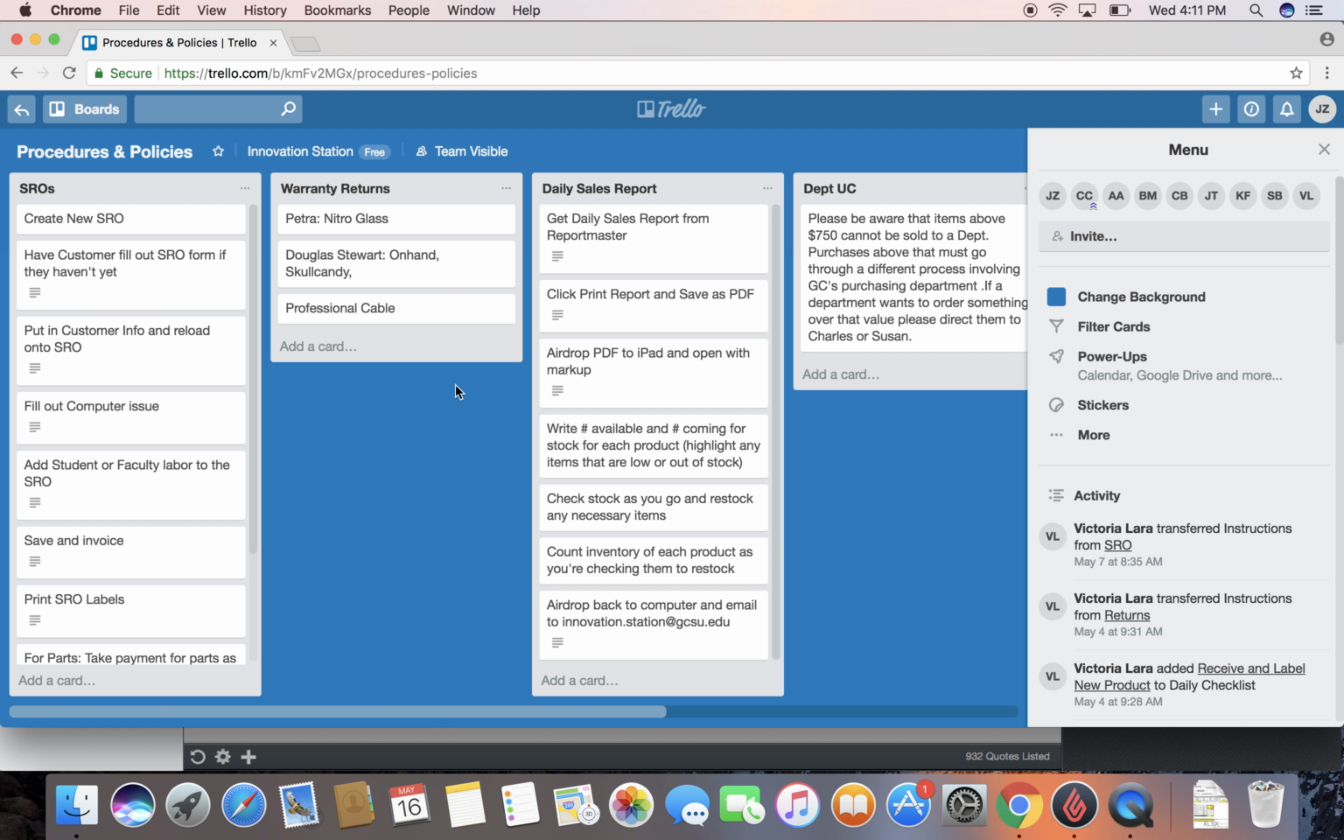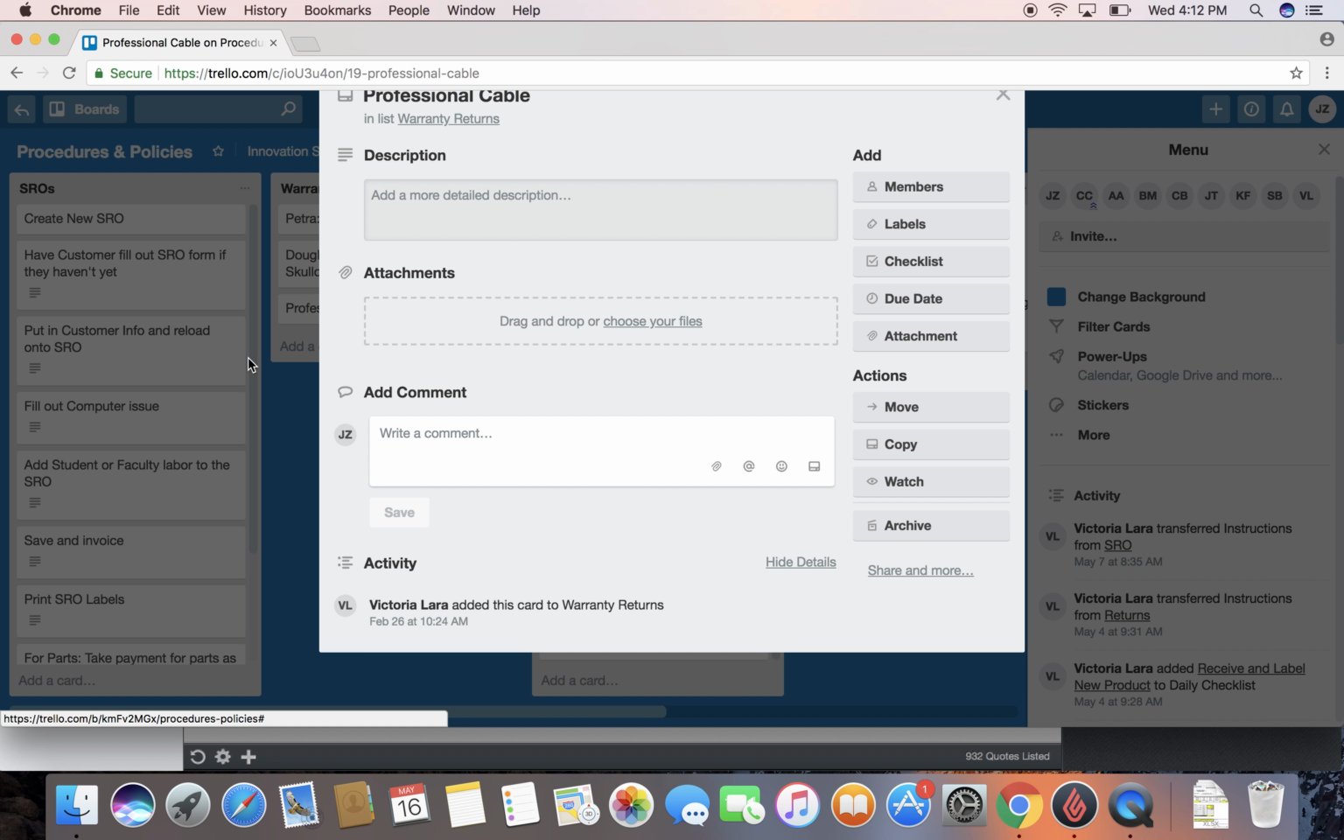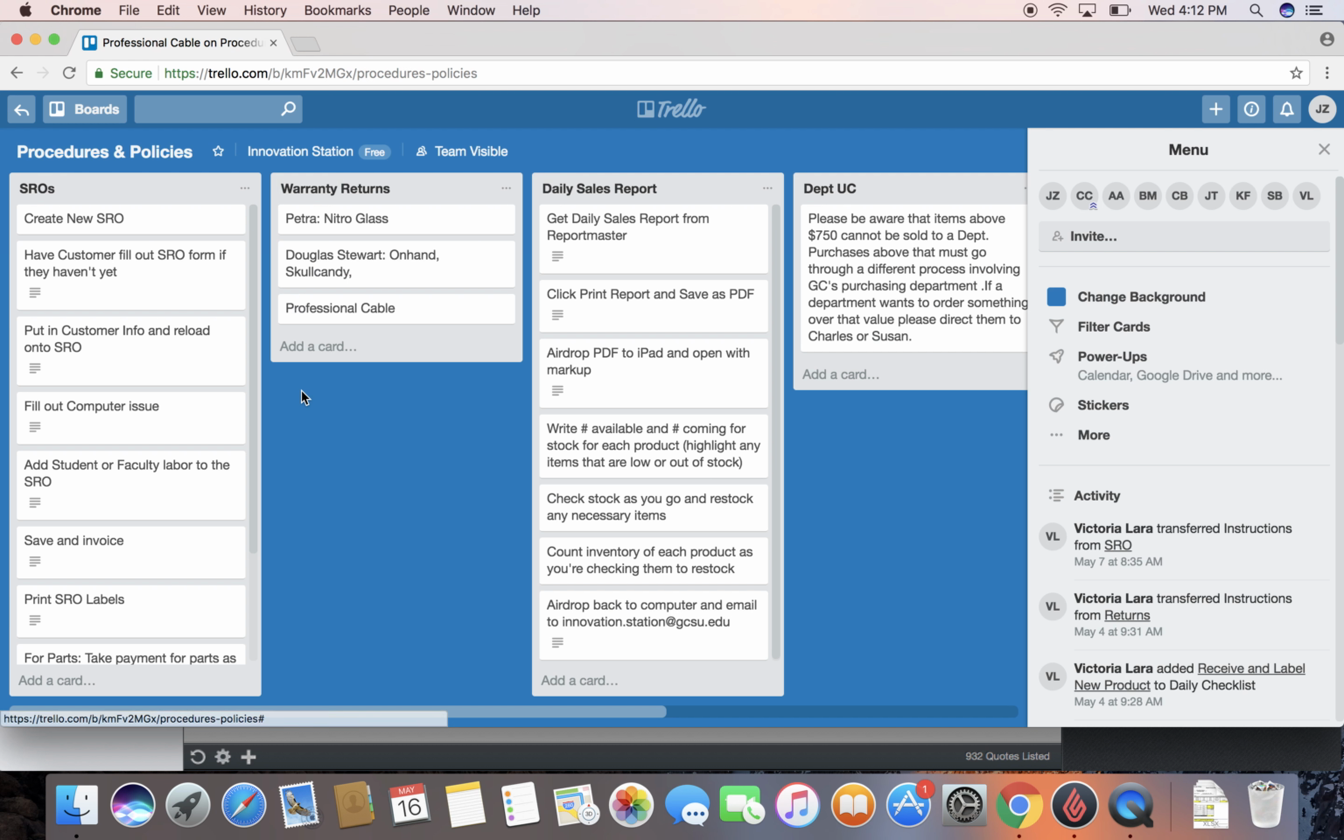Over here, it kind of walks you through the different returns and who those returns belong to. So these are the ones that have the lifetime warranties, like I said. It's telling you that Petra is Nitro Glass, Douglas Stewart has On Hand and Skull Candy, and that Professional Cable is their own. If you click on them, they don't have any information in them yet, but we can add more specific information too if necessary.